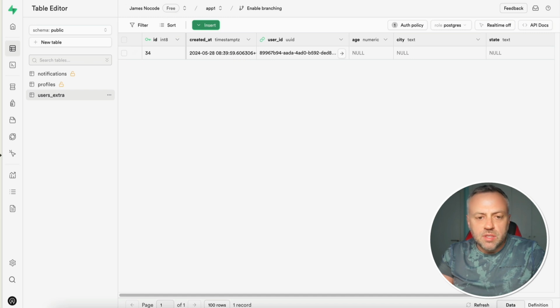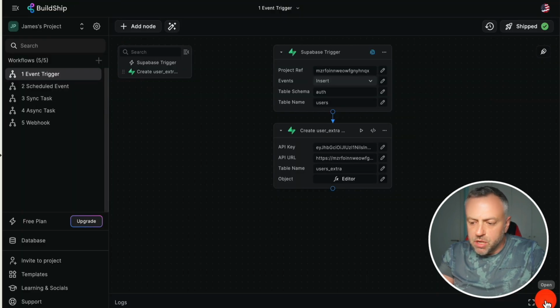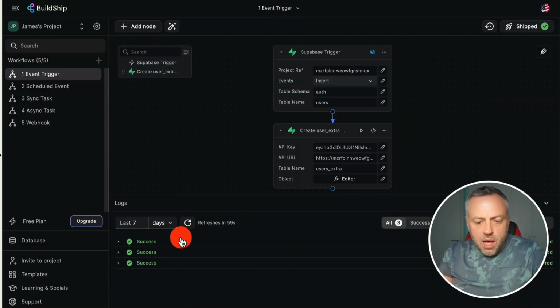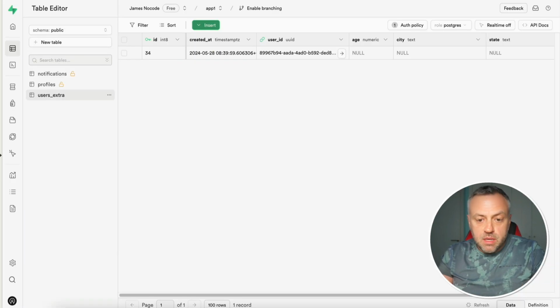As an example, let's say I head back to BuildShip and I open up my logs. As you can see, I have some success logs here. This log functionality is a great way to see exactly what's happening. It's a great way to see all your executed workflows. It's also a great way to debug if something goes wrong or if something is not happening the way you are expecting.